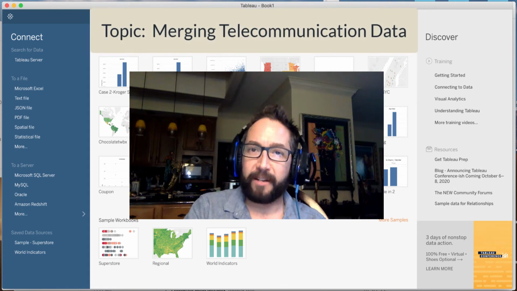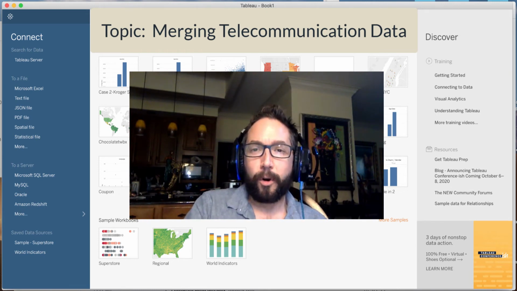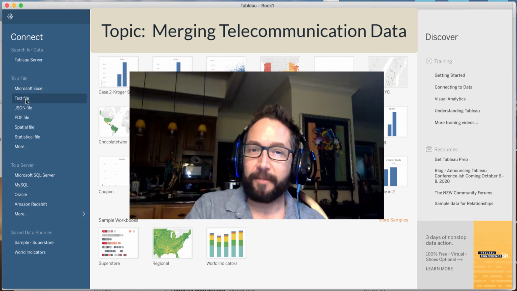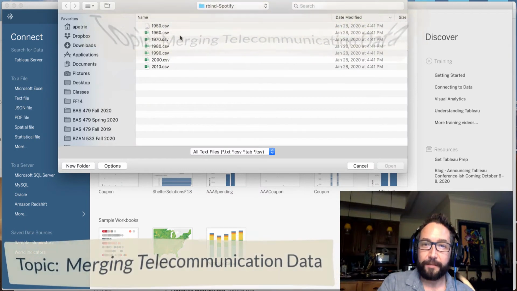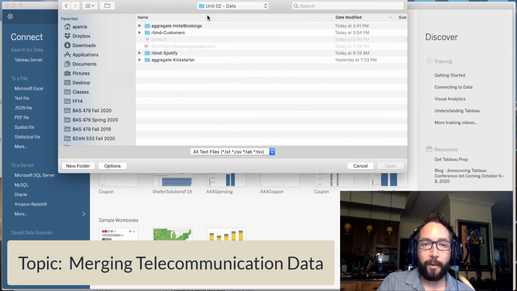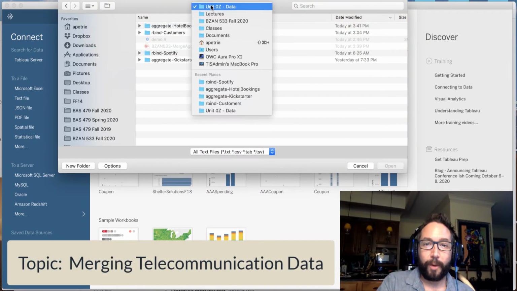Merging two or more data files in Tableau is really appealing from a visual point of view. Let me try merging together the three data files for the telecommunication data where we're studying churn. So I'm going to open up a text file. This data is stored in CSV files.